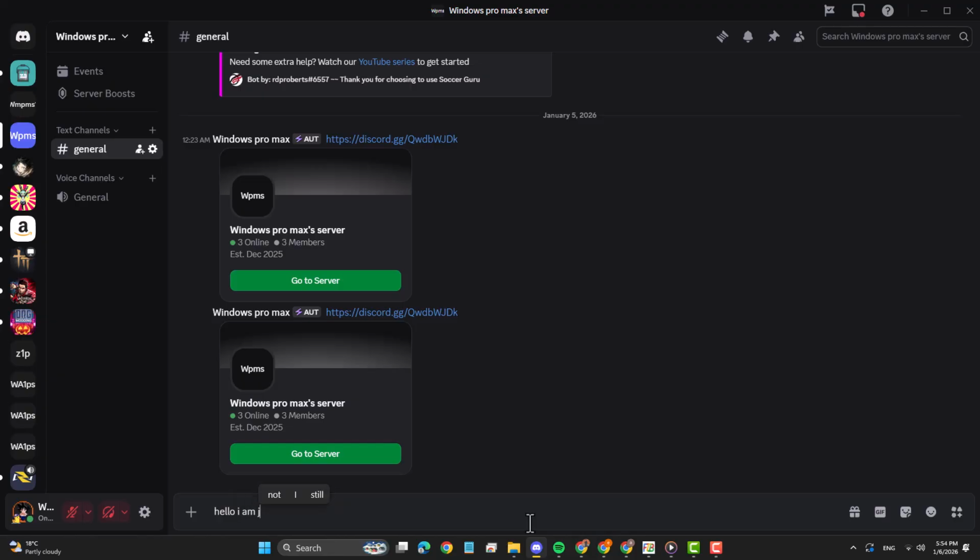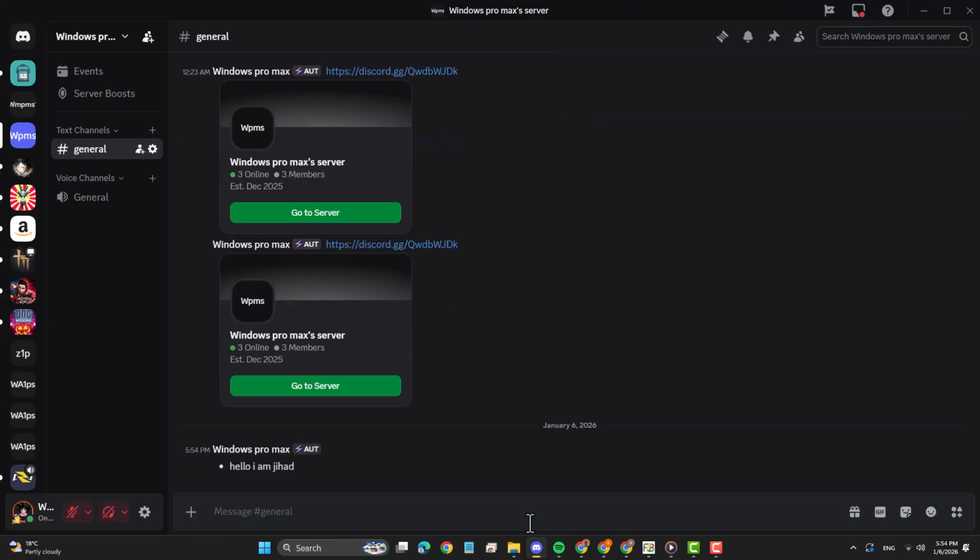Step 2. To make a normal bullet point, type an asterisk symbol or a dash symbol, then add one space after it. For example, type star space or dash space, and then write your text, and this tells Discord to treat it like a bullet. This is very helpful for lists, notes, or organized messages.